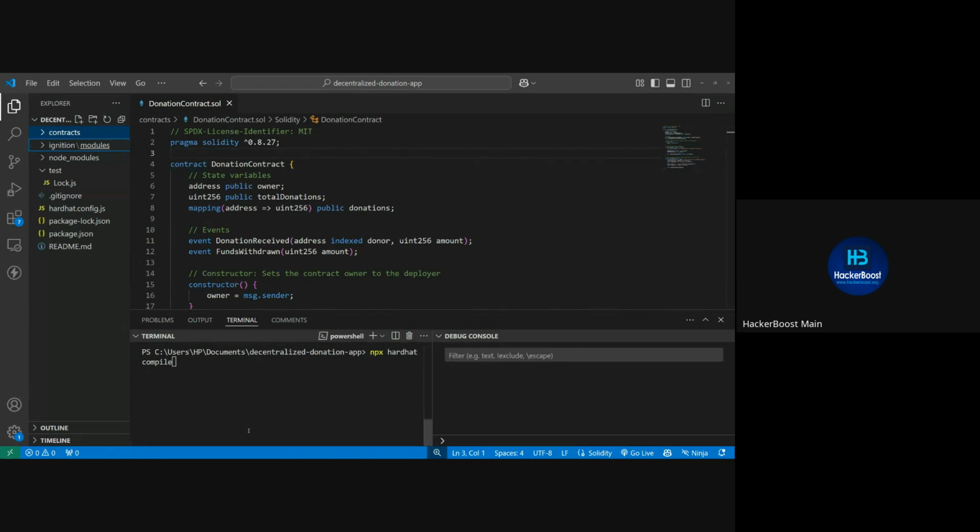So take note. After you compile, the artifacts folder will produce the ABI of the contract. And this ABI is what you'll be taking to hook your contract onto your front end. So you have to take note of it. And I just want you to know before we do the compilation so that you see it created. Okay, so npx hardhat compile, press enter.